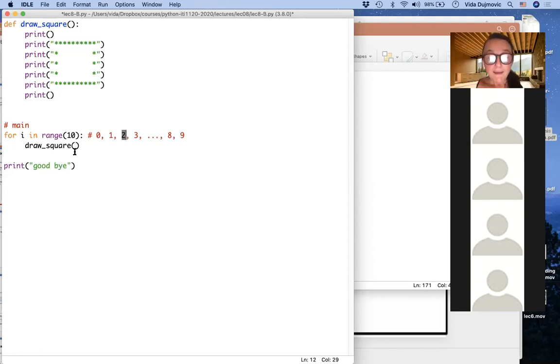So how many times do we enter the loop? Well, we enter the loop as many times as we have elements or numbers in the sequence. There are 10 numbers, so we're going to enter the loop 10 times. That means 10 times we are going to call draw a square, and it's going to draw 10 squares. Okay, so we have seen that.